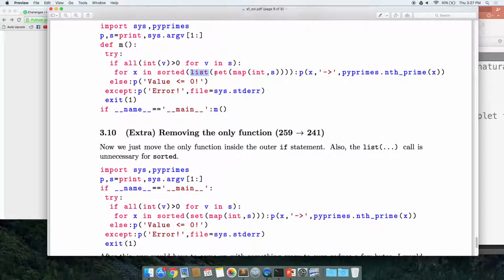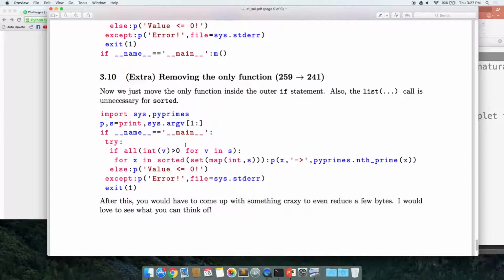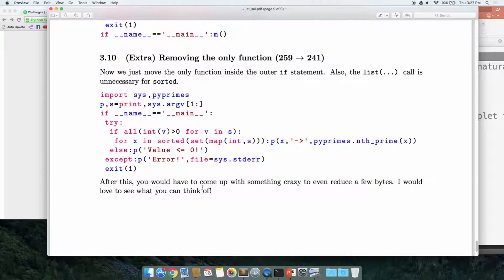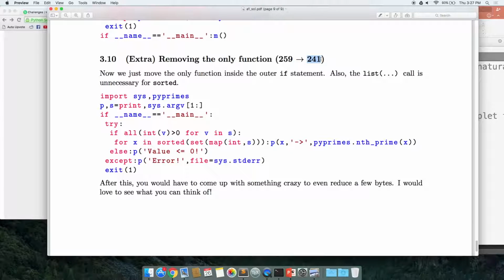So instead, all I need to say now is sorted of set, and then map the integers onto the list of strings. But yeah, there should be an exit 1 here. So this 241 shouldn't be right, but otherwise that's the best I can do. I can't lower it any more than this. So any questions about that? I hope that was fun, trying to lower it as much as possible.